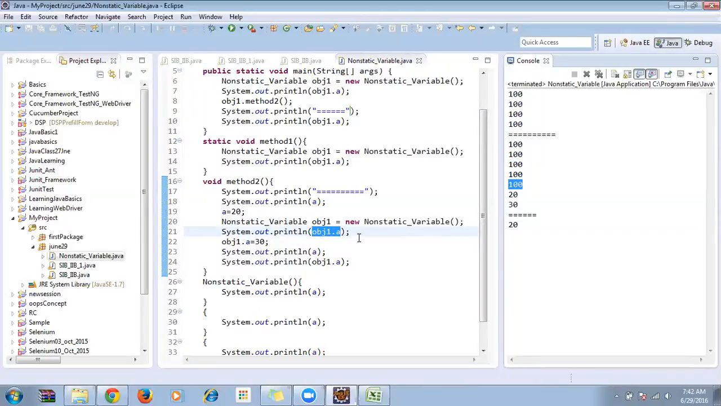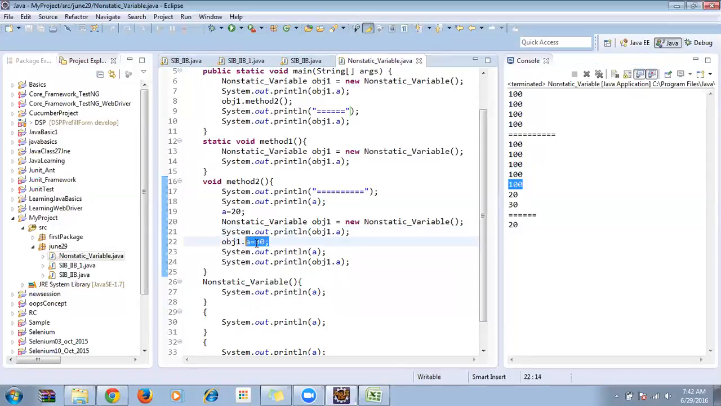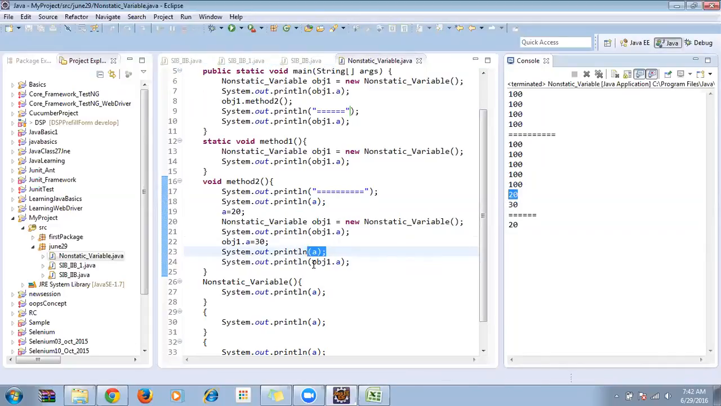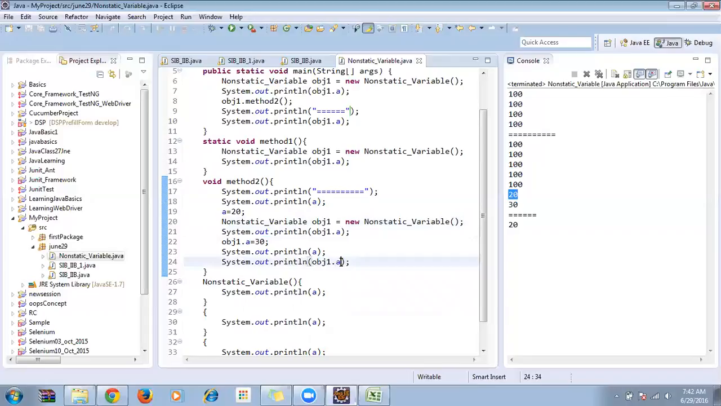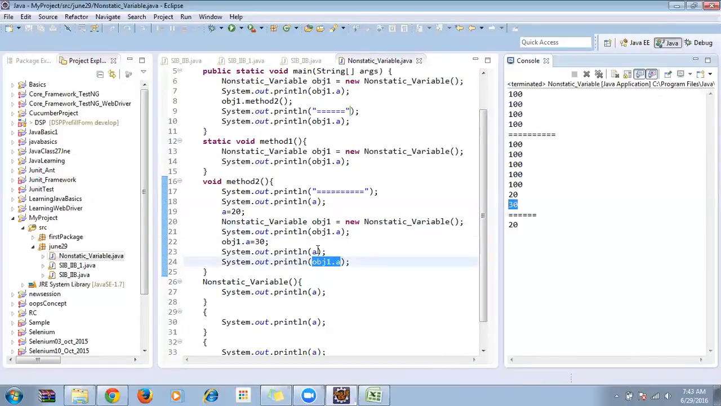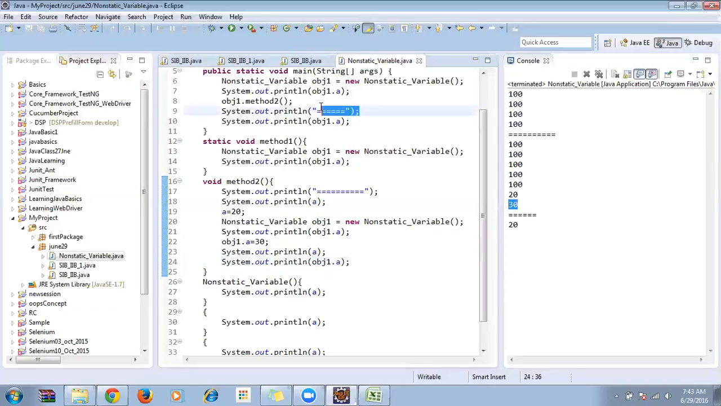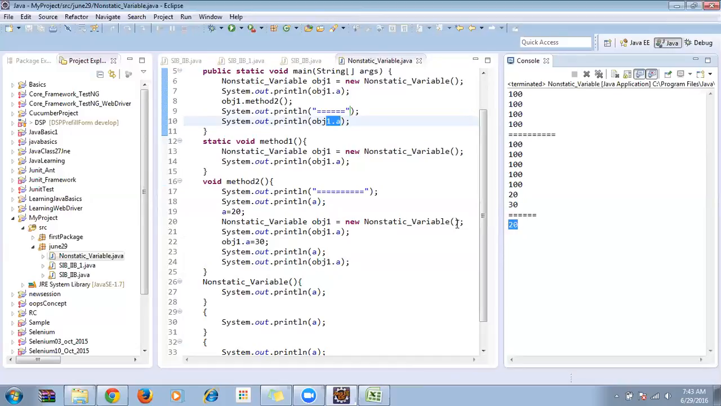Then obj1.a equal to 30. So for this object right now, I'm assigning 30. When I refer to it through a, this will be referring to this a only because it came from this object. So in this object level, what is the value of a? It is 20. Then obj1.a is referring to this object over there because this is a local of this object. Now 30. Now it finishes over here, control comes over here. Then obj1.a will be 20 over there.